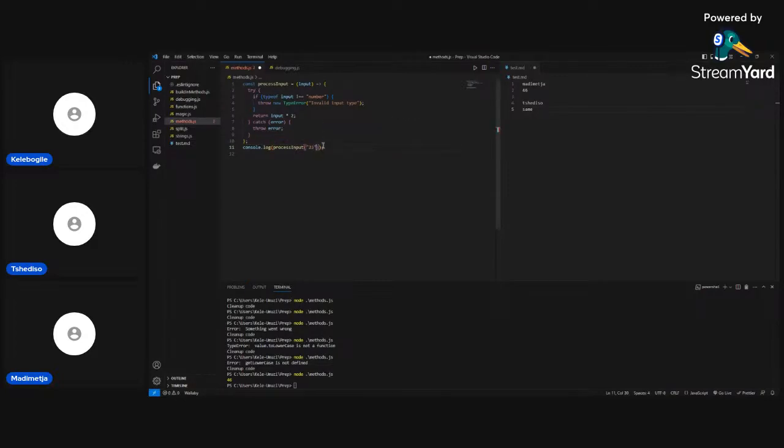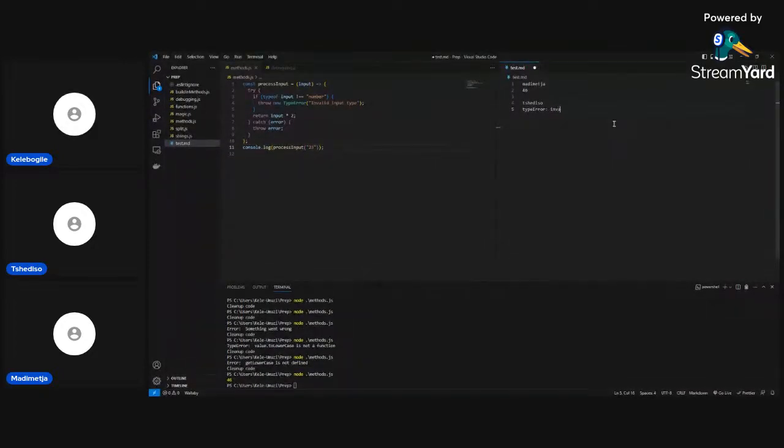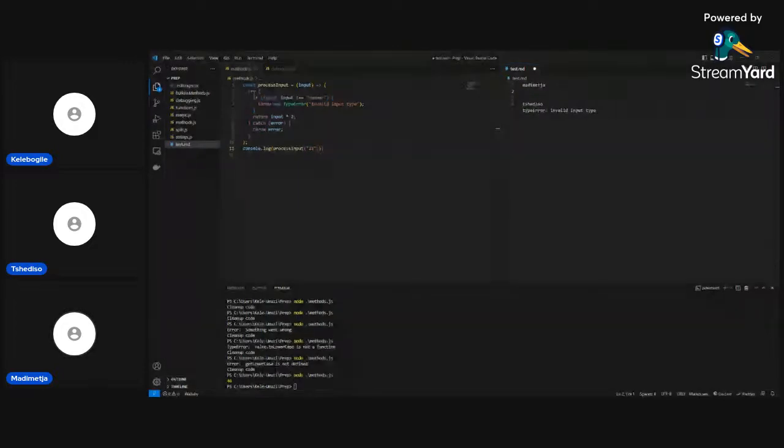Let's do this. What do you think it's gonna do now? Siri says it's still gonna do the same thing or a different thing. I think now it's gonna throw a type error saying invalid input type. Type error, invalid input. Okay, cool. I agree with Teddy.